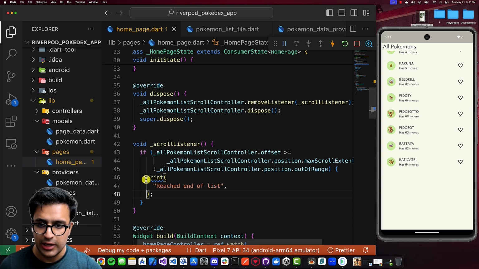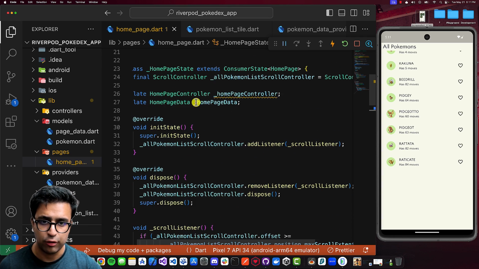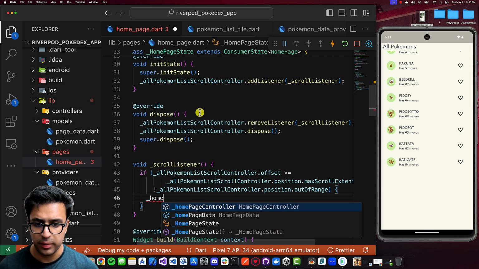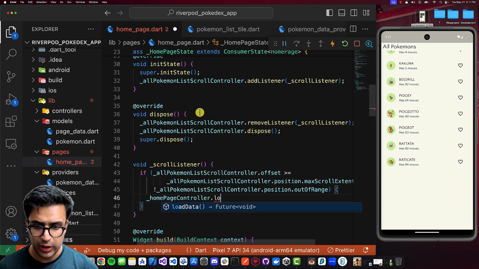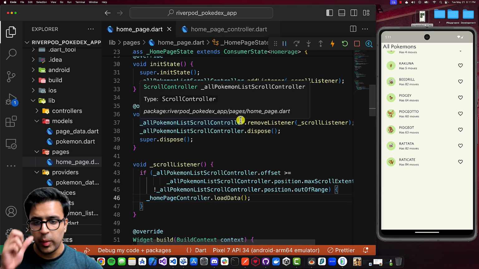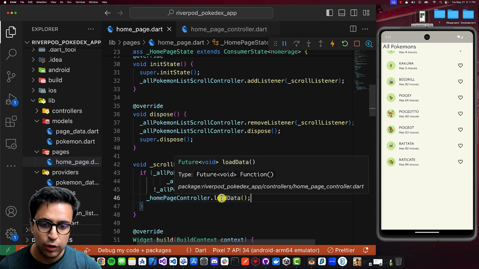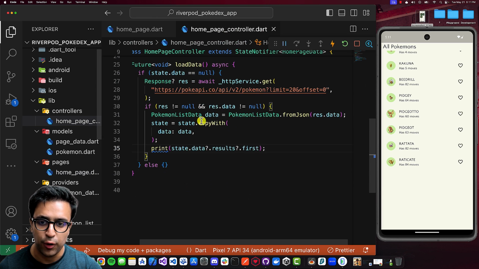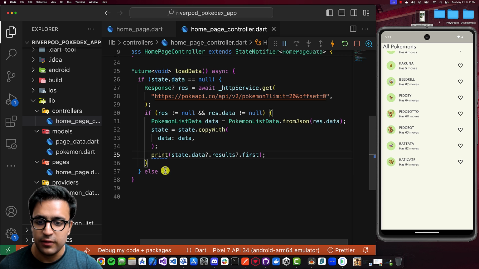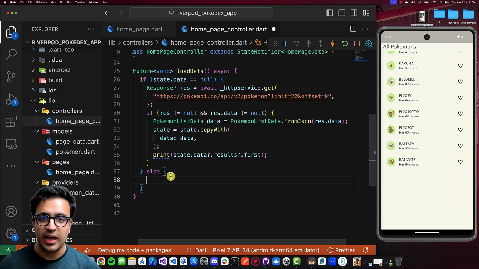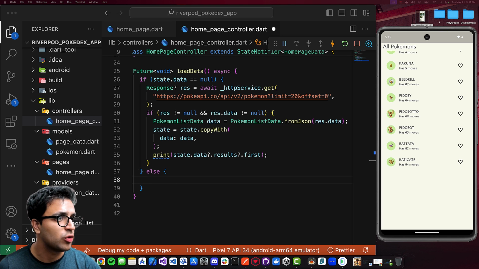So now we can access our homepage controller by doing _homePageController dot loadData. If you remember correctly, the last time when we were coding the logic for the loadData function for our homepage controller, we had left the else clause empty for the case that if the state.data was not null, which means we already have some data, then we need to use the next URL to grab the next set of Pokemons and add that to the list that we currently have. So that is what we're going to be doing now.